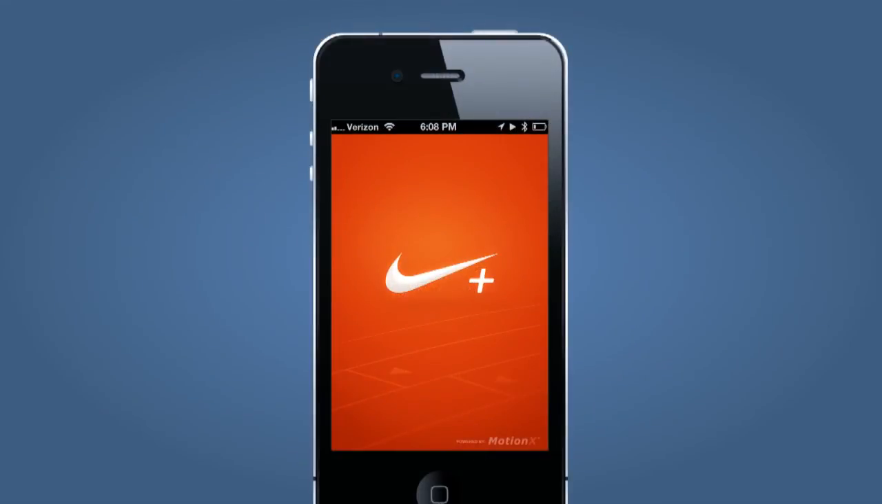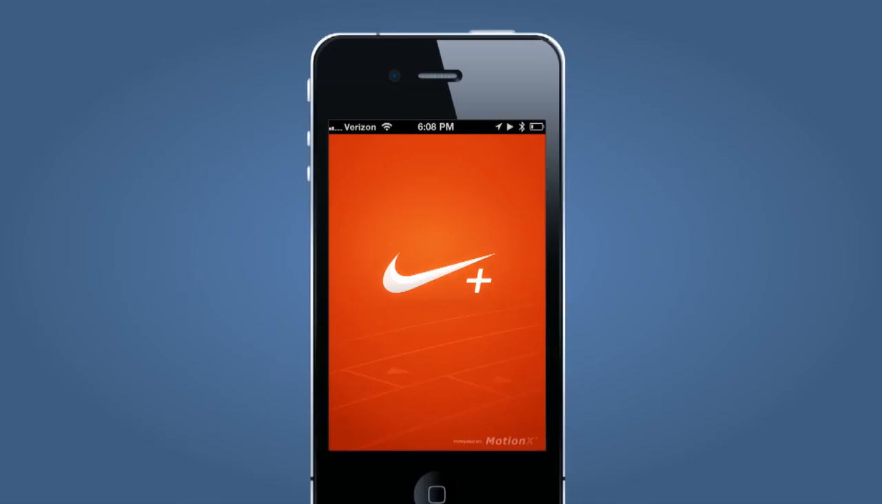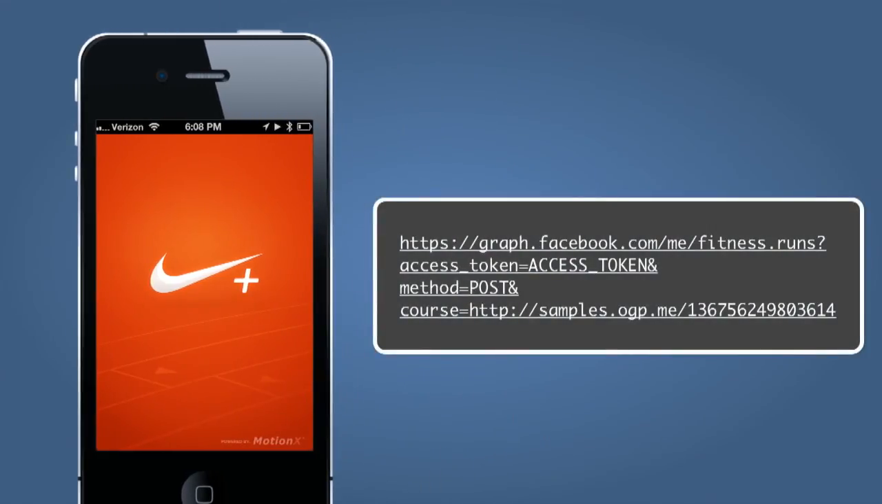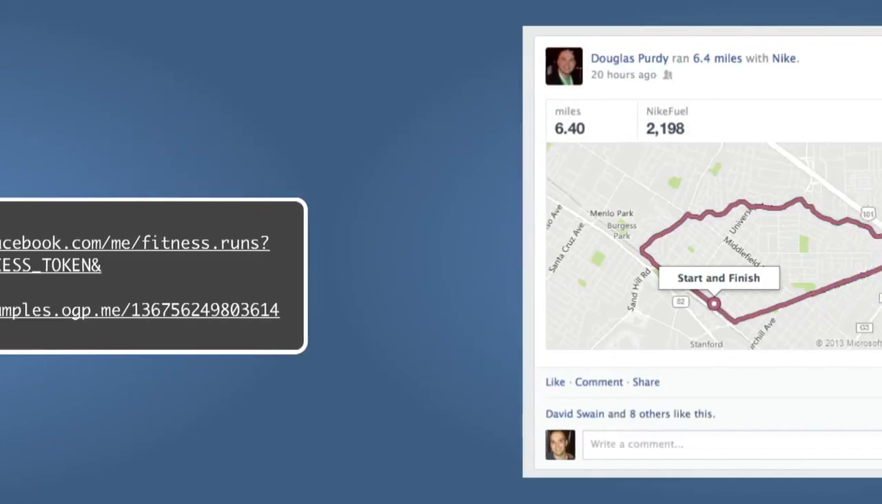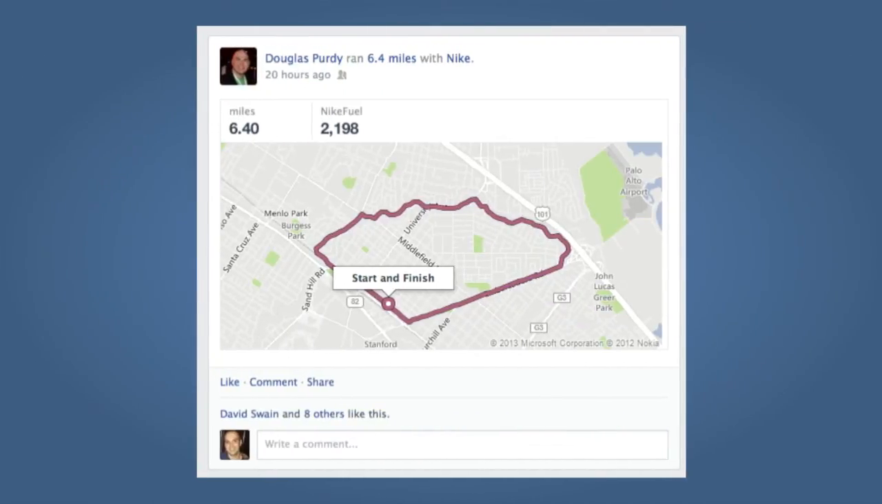So you're using the Nike running app, you're running, you're pretty excited because you feel good about it. And as a lot of runners will tell you, bragging is half the fun. So once you're done, you share that run back to Facebook. At that point, Nike publishes an action via Open Graph to Facebook, and this story shows up. So in this case, it's actually a run that Doug has done. He ran 6-ish miles. He ran in Palo Alto, and you can see his exact route and when he started and finished. And we could never do this before Open Graph, right?